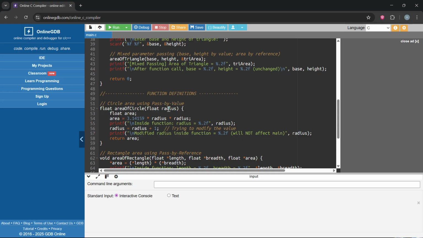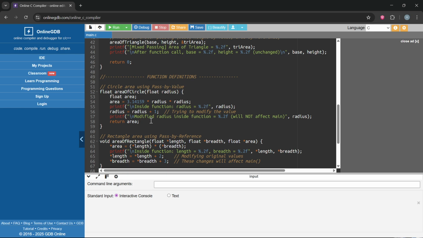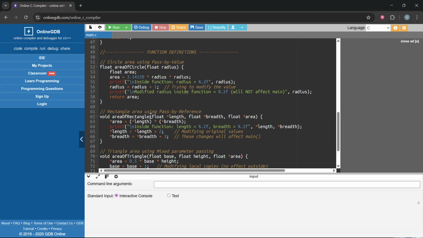Circle area using pass by value: float area of circle with a float radius, and float area is equal to 3.14159 multiplied by radius multiplied by radius. Printf inside function radius equal to percentage 2f, and radius equal to radius plus 1, trying to modify the value. Modifying the radius inside the function will not affect the main; it returns the area only.